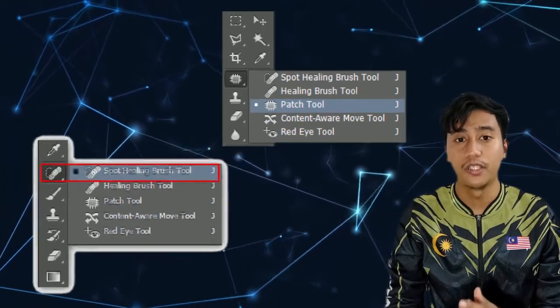Before we begin with the demonstration of using these three tools, let's take a look at their differences. Clone Stamp Tool uses pixels from one area of an image to replace the pixels in another part of the image, while Spot Healing Brush Tool can quickly remove blemishes by painting with sampled pixels from an image or pattern and matching the texture, lighting, transparency, and shading of the sampled pixels to the pixels being healed.